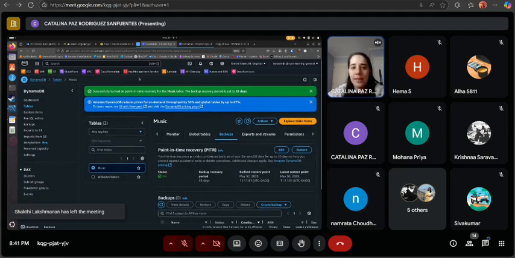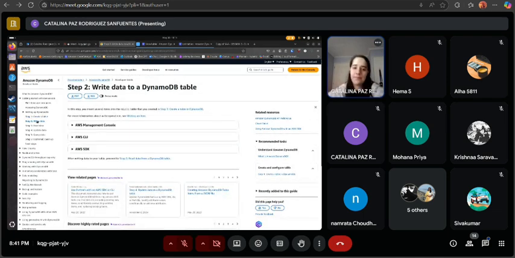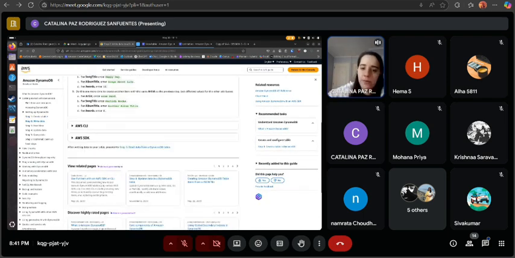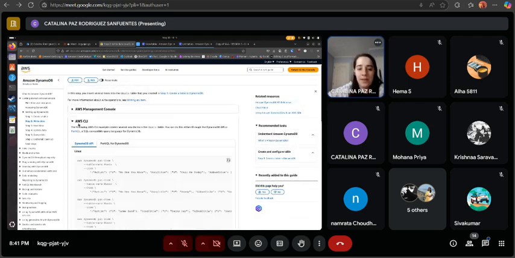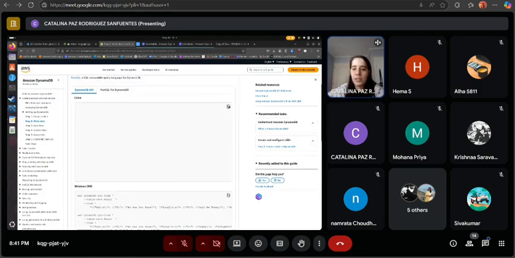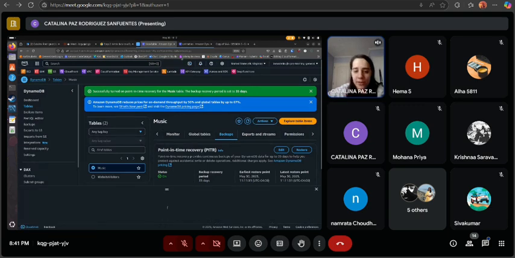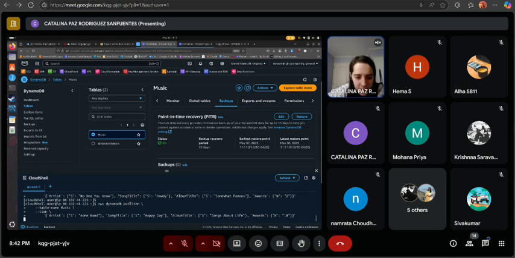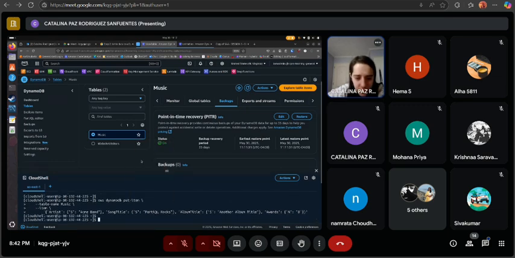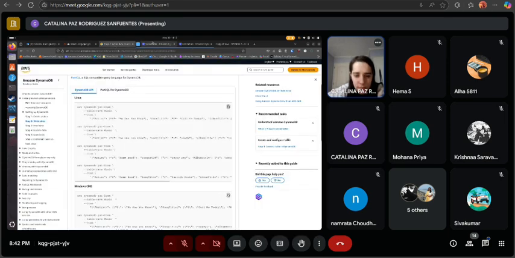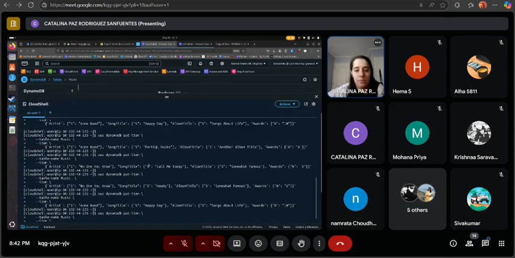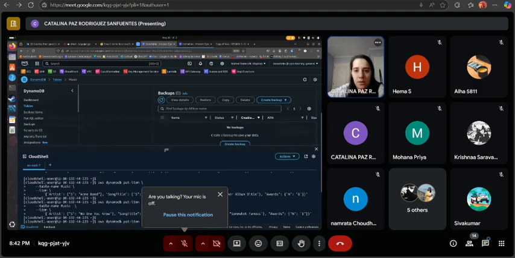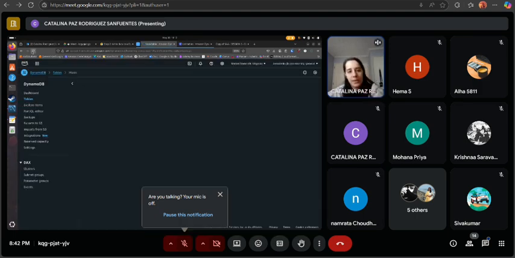So we already have the table. Let's write some data. I will do this with the CLI. The instructions here, for example, are with the AWS Management Console or with the CLI. I will see if this works in AWS CloudShell, sorry. If not, well, we had to create them by hand. To paste multi-line code, okay, here. Let's see if the data has been written.